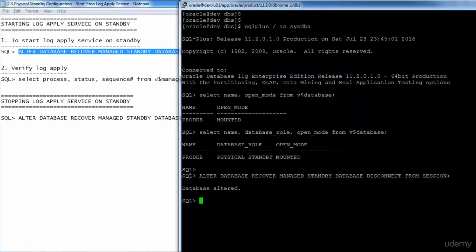It means come out of the current SQL query, because if you do not give this disconnect from session, your prompt will stop at this query only. It won't come to the SQL prompt again. So we are saying, okay, boss, perform the recovery of my standby database for all the logs that are being received from the production server. Just start recovery of this database, nothing but start applying those archive logs, and then perform this in the background. So that is nothing but disconnect from session.